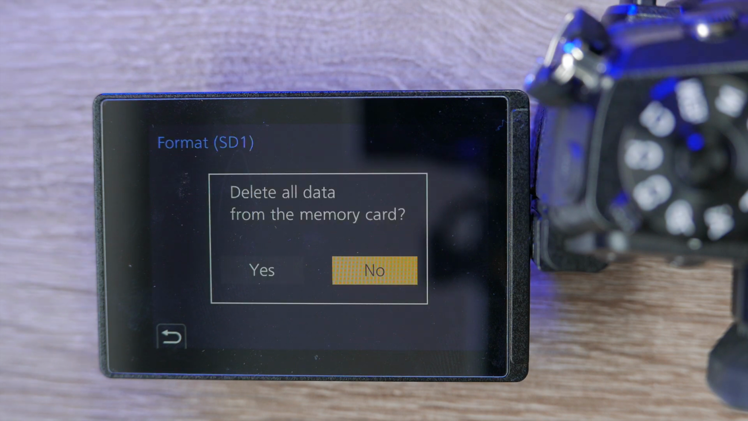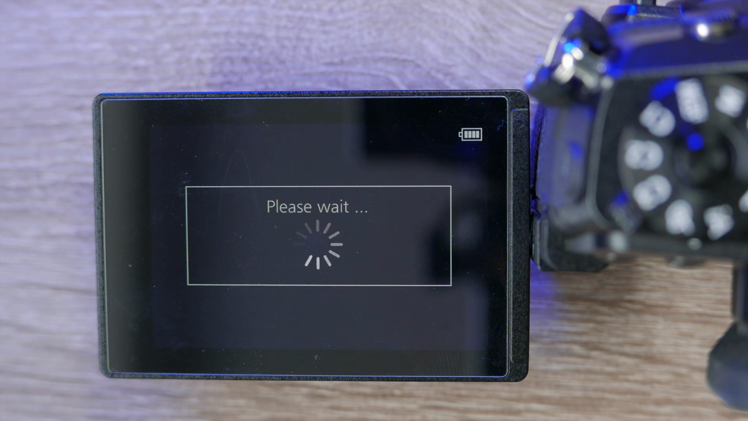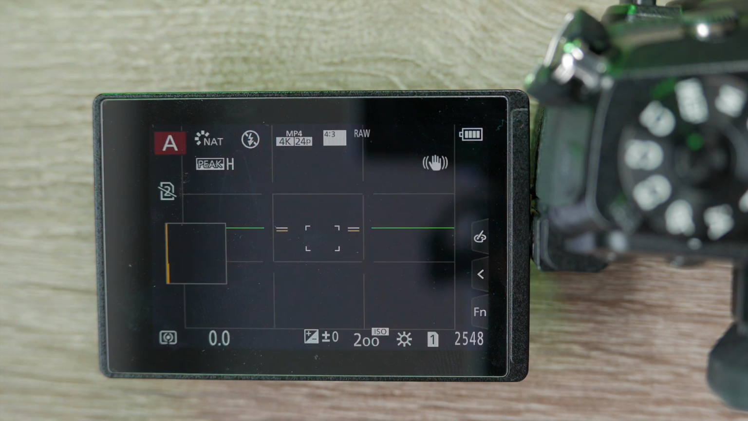And then once again, I'm asked to confirm to delete all data from the memory card. You will lose everything on the memory card, so be sure to back up your images and videos or any other data you have on this memory card. I'm going to proceed with the format. The memory card has now been formatted. You can now turn off the camera and remove the memory card from the camera and insert it into your Mac or your card reader.